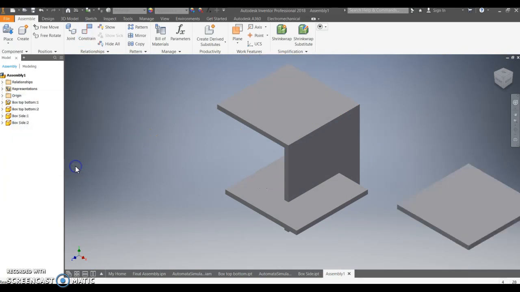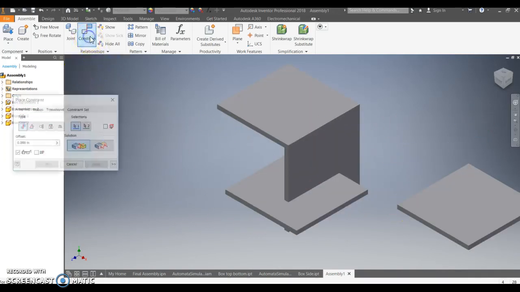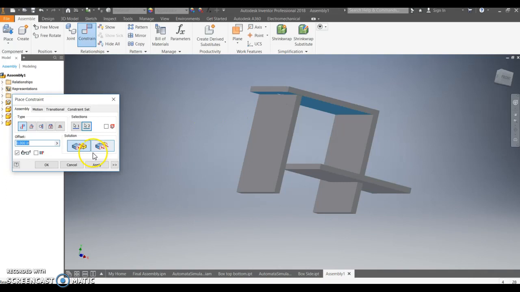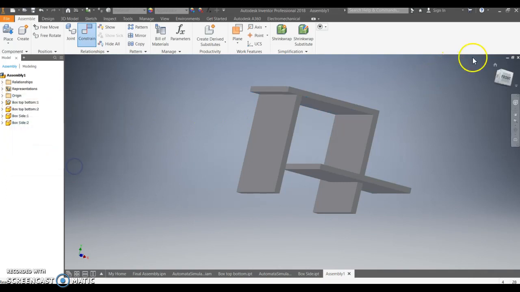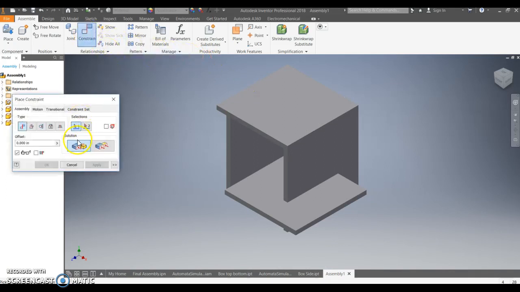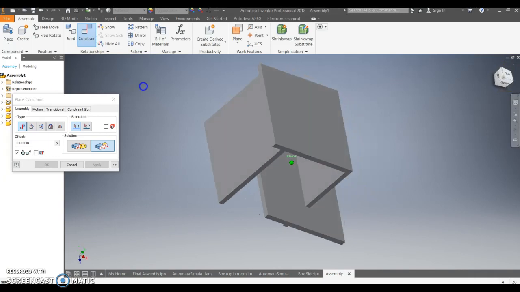Whoa! I don't know what I just did there. I've got to reconstrain that. I think it went a little crazy on me. So flush. Come over here, click on that one and that one. All right. Apply. Cancel. Now I'm going to do two more constraints. I'm going to flush the front. And it's almost always going to take three constraints to remove all the degrees of freedom of movement.